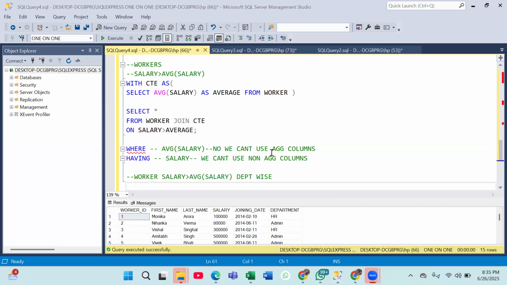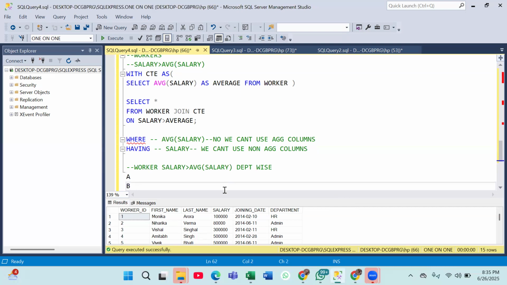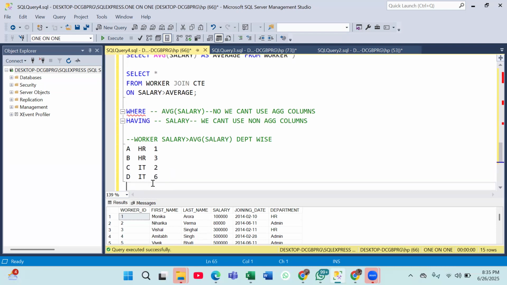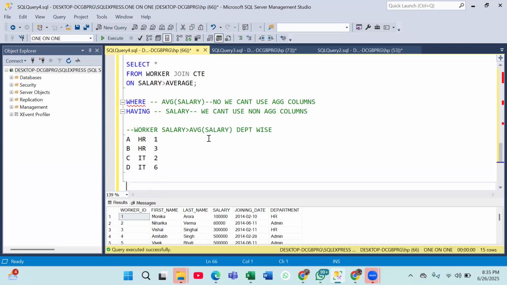Okay, let us understand the question properly first. So what is our question? Let's say that we have some people A, B, C, D. A and B belong to a department called HR. C and D belong to a department called IT. And I am writing down some random salaries: 1, 3, 2, and 6. What I want is those workers whose salary is greater than average salary department wise.